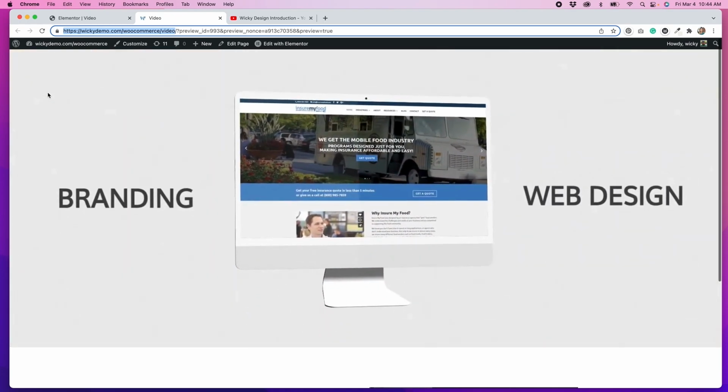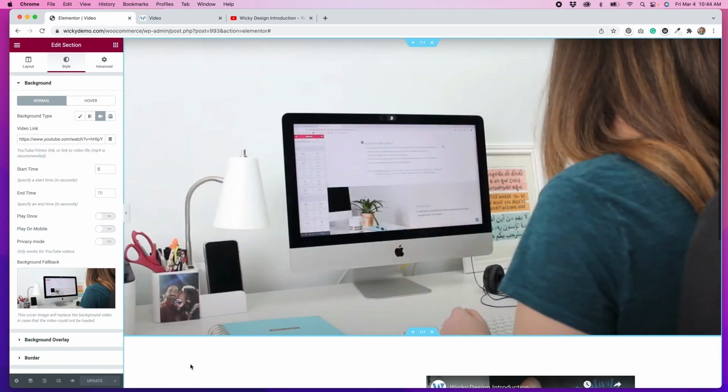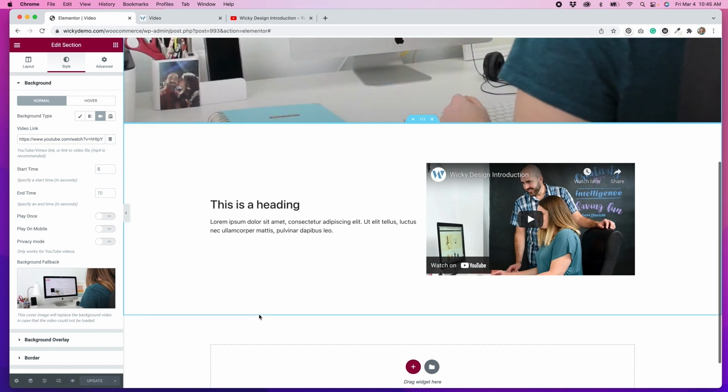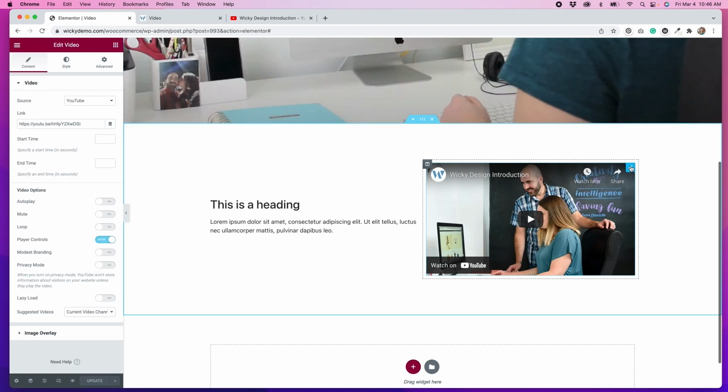The second way is to embed the video onto your site using the video widget. So if we scroll down, this is what I've done here. This is a little bit different because it will play both the audio and the video. If you want to include a video on your page to explain your services or your products, this is what you would want to use. If we go here to edit this, it will explain a little bit more what this widget is about.